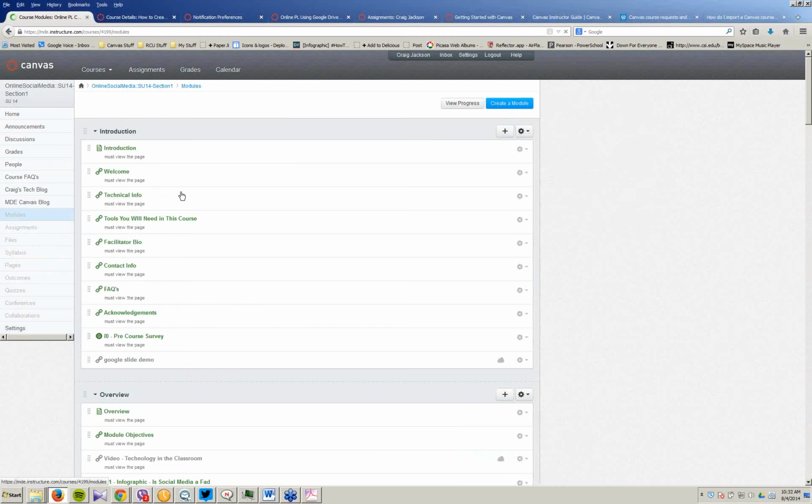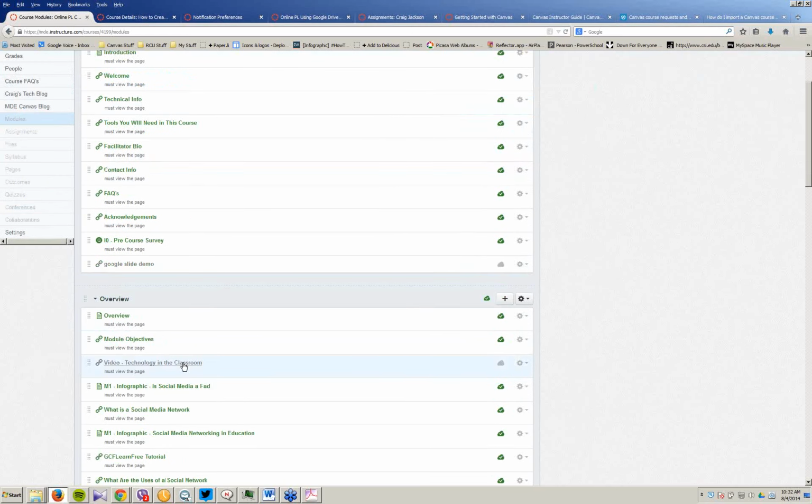Inside your modules, you will notice everything is green. Oh, wait, here's one that's gray. Green means that it is published, and students can now view that content. Okay? If it is gray, the student cannot view that content.